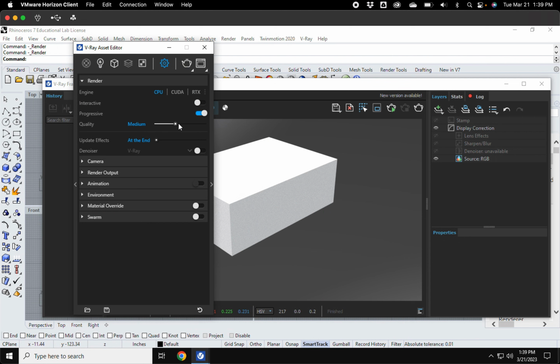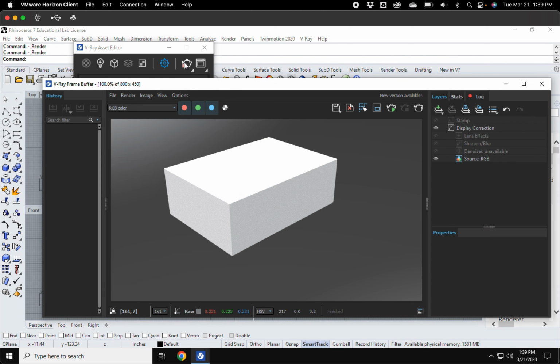The quality, hopefully it's self-explanatory, if you just move the slider. If you just want a really fast rendering, I'm just going to do it on low, and I'm going to hit the tea kettle. It'll render really fast. It won't give you the best quality, but it gives you something really fast. Normally I do this if I'm just doing a test render.